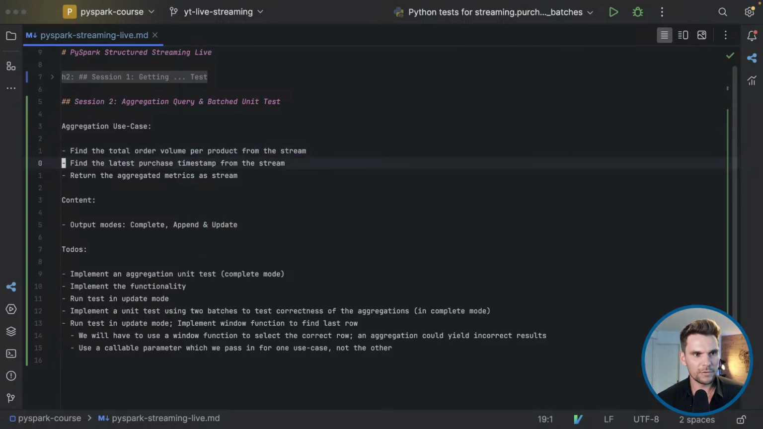So that would be the total order volume and the latest purchase timestamp, and that is an aggregation. Basically, we are processing each of the items coming into the stream, but keeping an internal state, which would be summing up the total order volume for each purchase and also keeping the latest timestamp. We should return the aggregated metrics as a stream, so a streaming data frame. Along the way, we will talk about output modes like complete, append, and update, which are the 3 output modes that exist in Spark Structured Streaming.